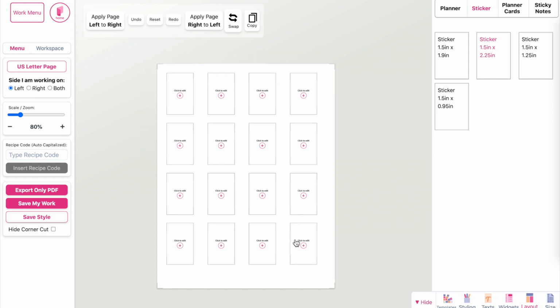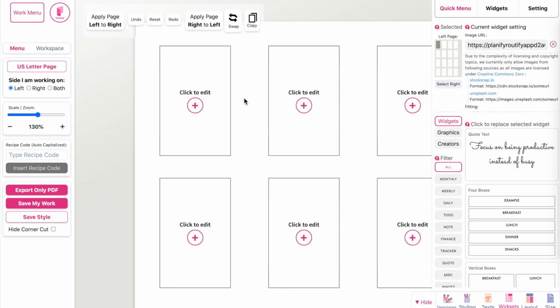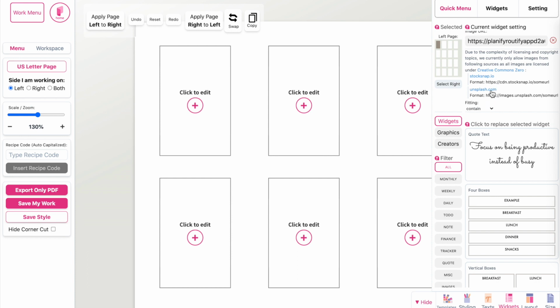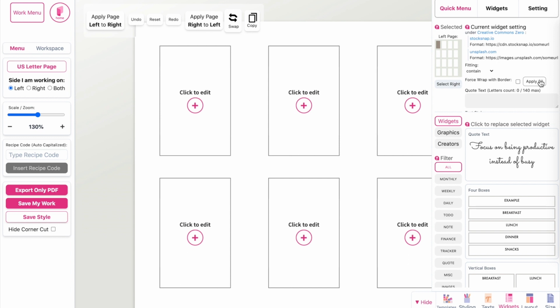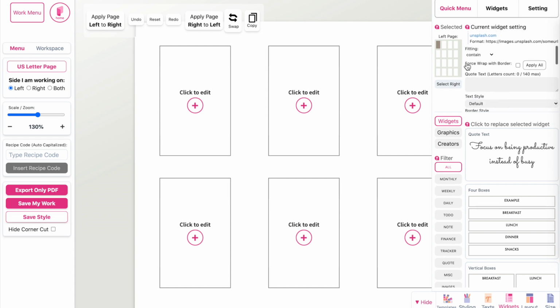Now to customize the stickers, you want to click on one of the boxes. And then you see the widget panel appear here on the right side. Before I apply any widgets, you want to make sure that you always select to apply a force wrap. So you usually can find the force wrap option here in the settings when opening the widget menu. So it always should be up here somewhere. And then what you want to do is you want to click on Apply All.